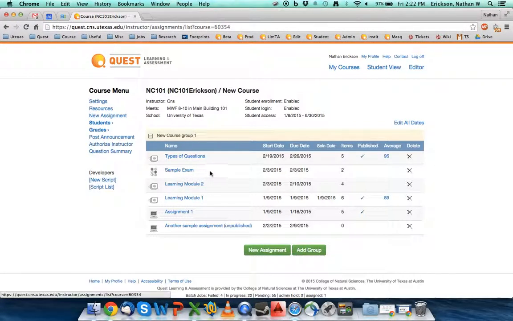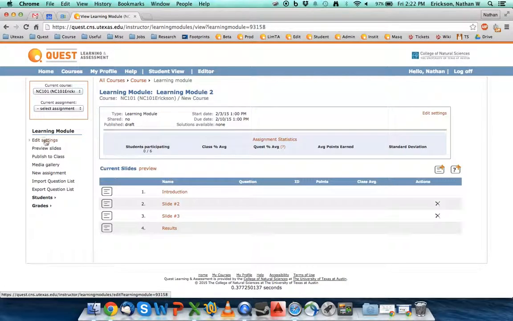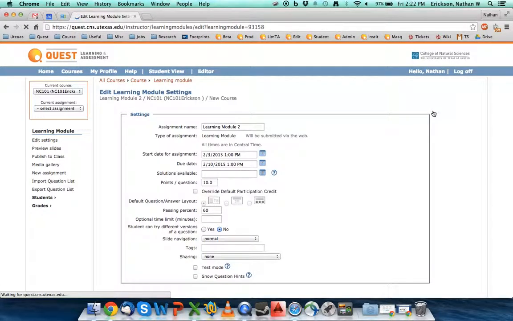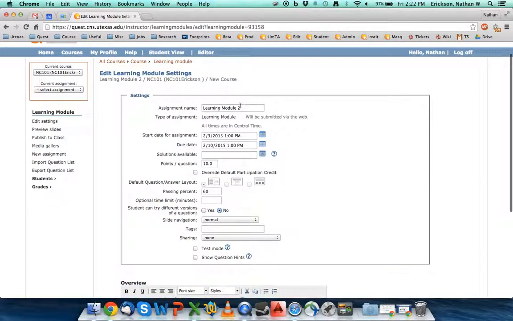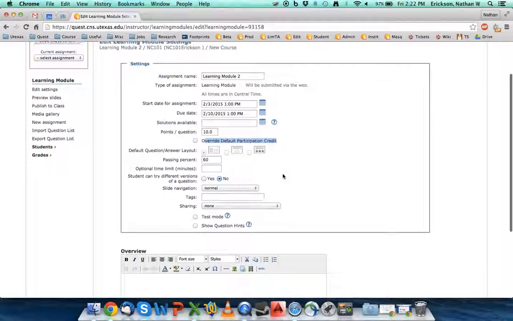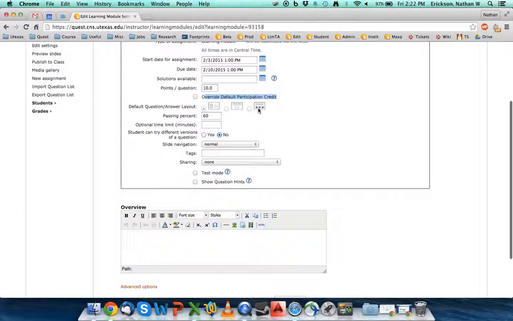I want to go over and actually look at a learning module and look at the options for a learning module, because they are a little bit different. So I'm going to go into the settings again. Again, the title you can change after the fact, your start date, due date, solution date, your default points, your default participation credit. These are all great. There are extra options for learning modules, like what is the slide layout for questions? Are they side by side? Are they over? Or is it one column with all the questions within a row of answers?